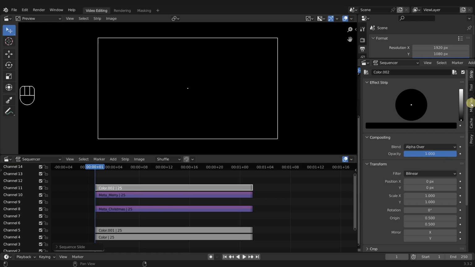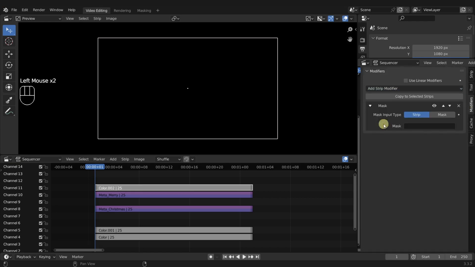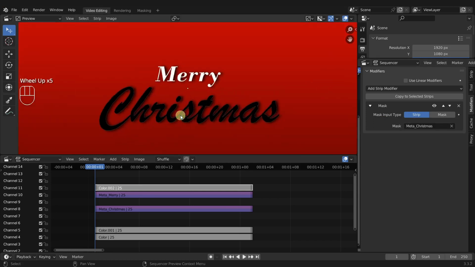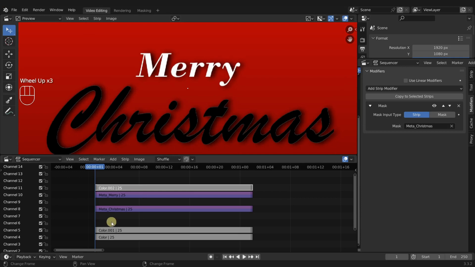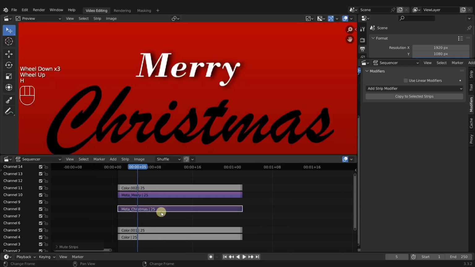So let's go to the modifiers tab, add strip modifier mask. And this time we're going to keep the mask input type on strip because we're going to use one of the strips in the sequencer. And we're going to choose Meta Christmas. And once we do that, we can see that the black color is only showing where our white Christmas text is. Now we still have the white text showing through. You can see that on the edges of the text. So all we have to do is hide our Meta Christmas. And now we only have our color strip showing where the Christmas is.